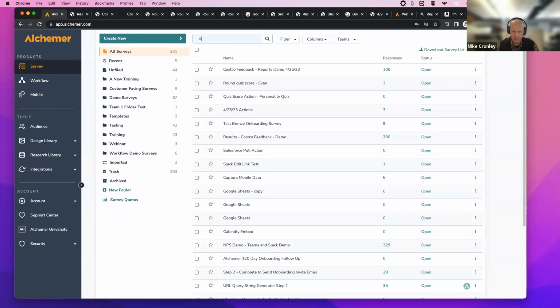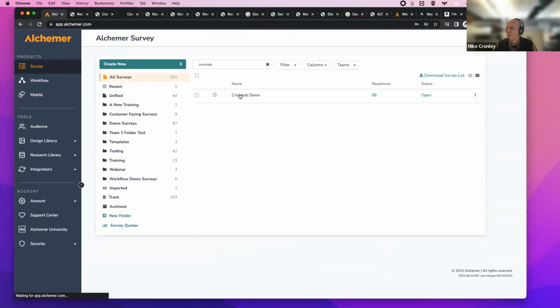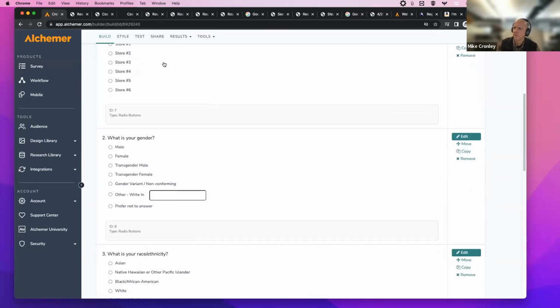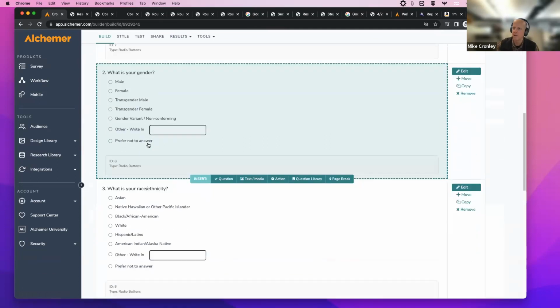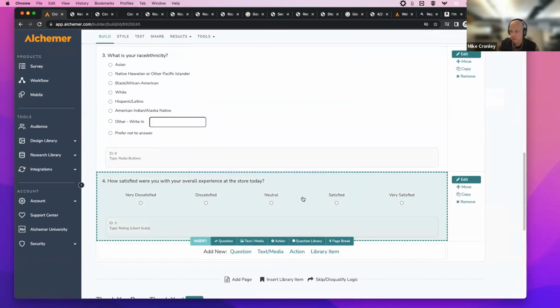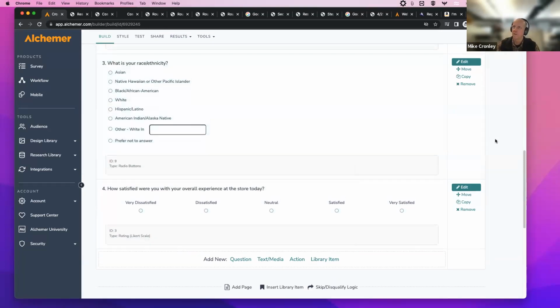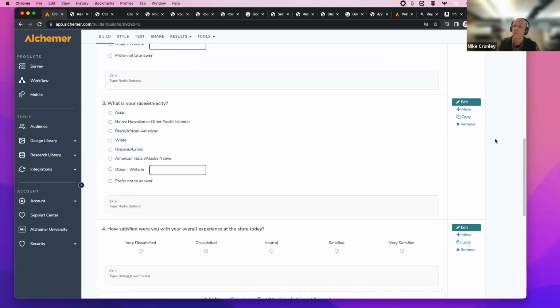So it's a crosstab report. So I'll show you the build of the survey. And so essentially you're getting this kind of demographic data. And then there's this satisfaction score, 1 to 5. And I've customized the reporting value. And the way I like to think of crosstab is like the segment example that I showed. I want to compare two things, but this is a more powerful way to do it.